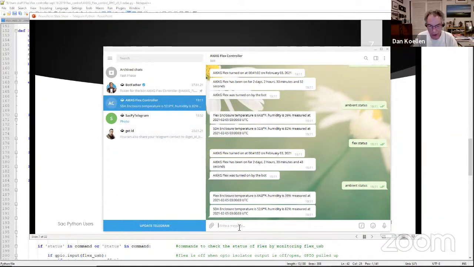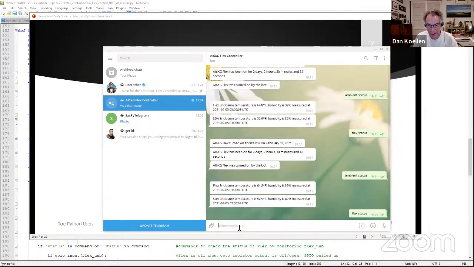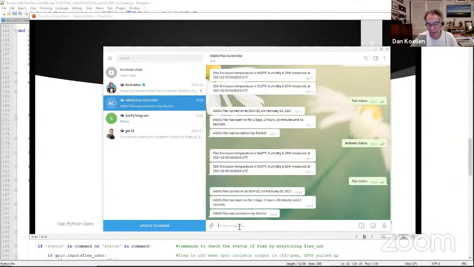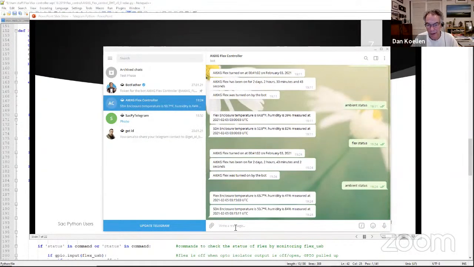So let me just show you how it works. If I put in flex status, it will come up and it shows the time that I accessed the bot, how long the radio's been on, and who turned the radio on. And then if I just put in ambient status, it comes in and tells me what the temperature and humidity is in the box for both enclosures.